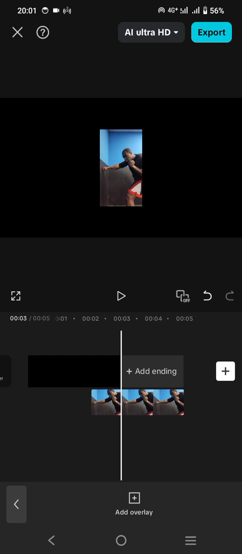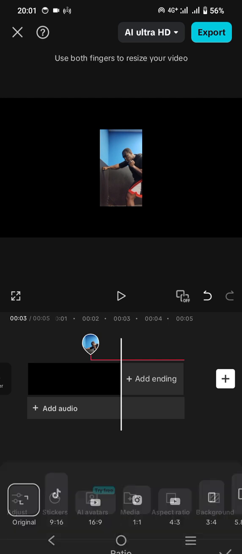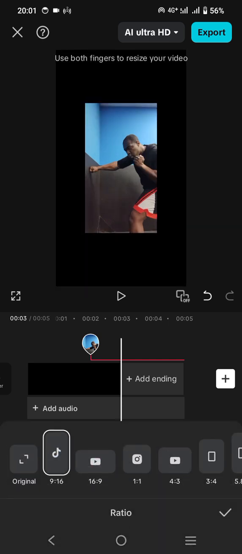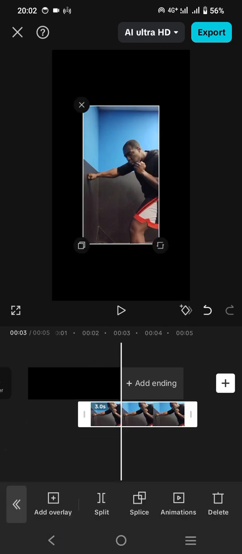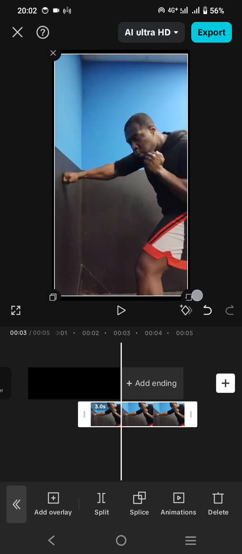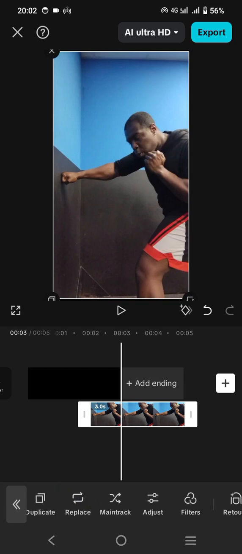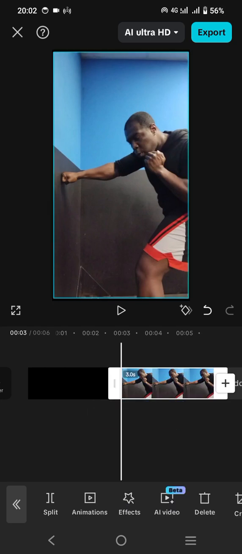And I will also remove the watermarks. Then I will also make sure that the ratio is 9 by 16. Then I will click this picture. I will enlarge this picture until it fits or covers the screen. Then I will move this picture into the main track, beside this black picture. There you go.